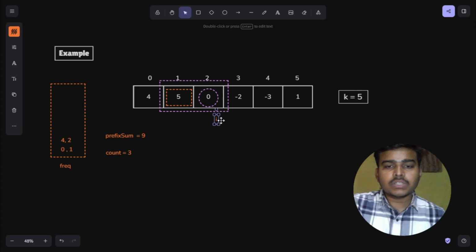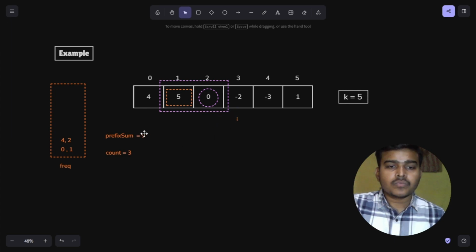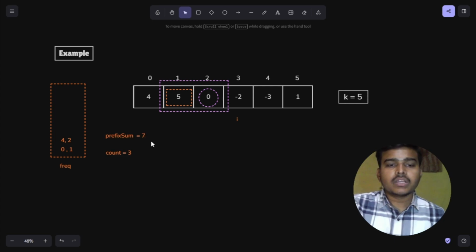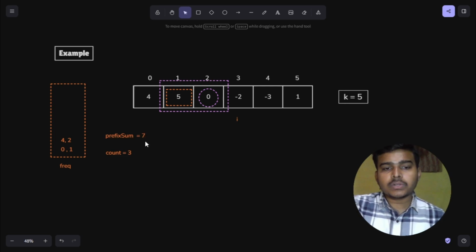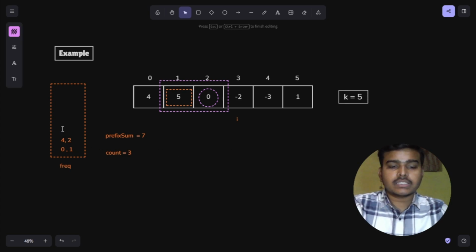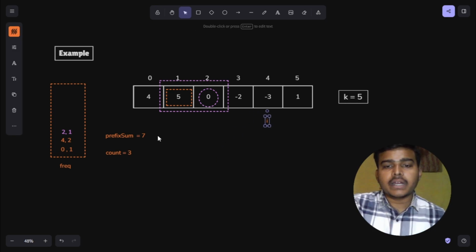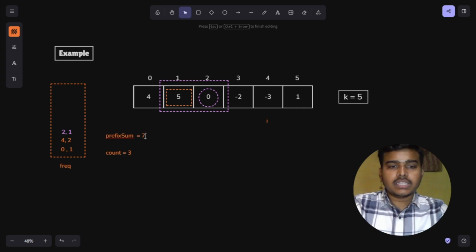Okay, now let's move this I ahead, and this is minus 2 now. When this minus 2 is added inside the prefix sum, this prefix sum becomes 7. And when we perform the modulo operation, 7 mod 5, it will give the remainder 2. Have we seen the remainder 2? No, we have not seen. So we will just add this inside the map. That is 2 comma, how many number of times we have seen till now? Remainder 2, 1 time.